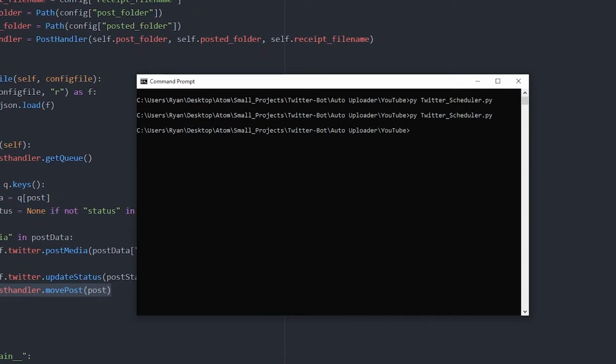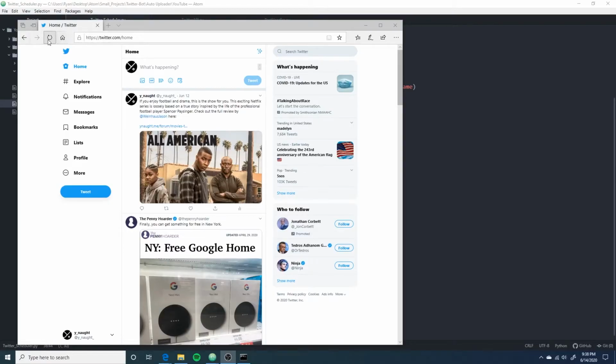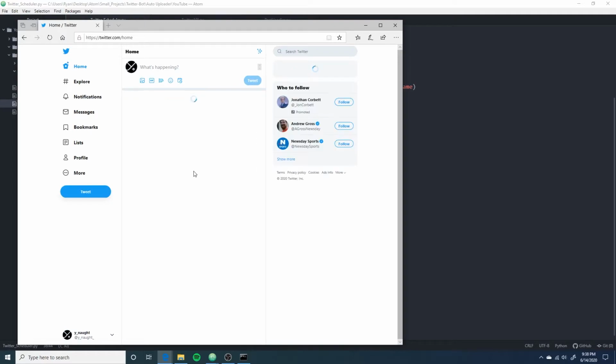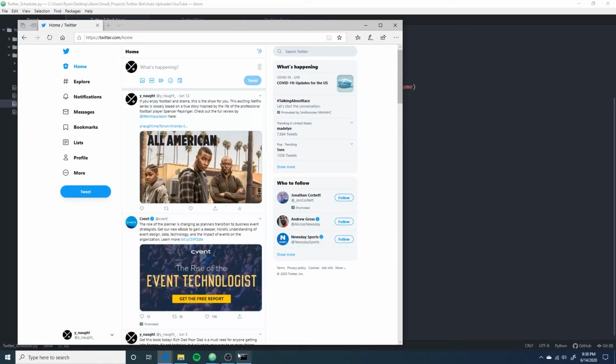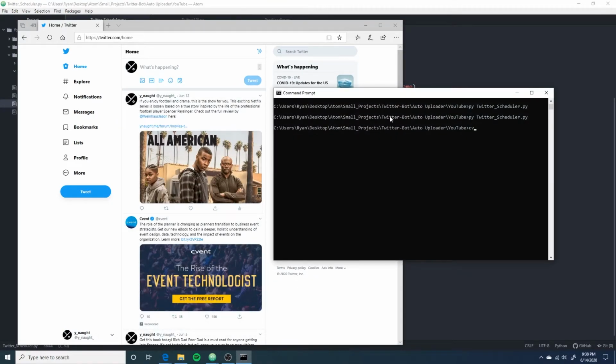Before we do, I'm just going to show you what the current Twitter account looks like. Alright, so this is what the current feed looks like. I could refresh the page just so you know I'm not cheating. And we go to our console. Let us clear this out. And let's run the code, and let's see if it posts.